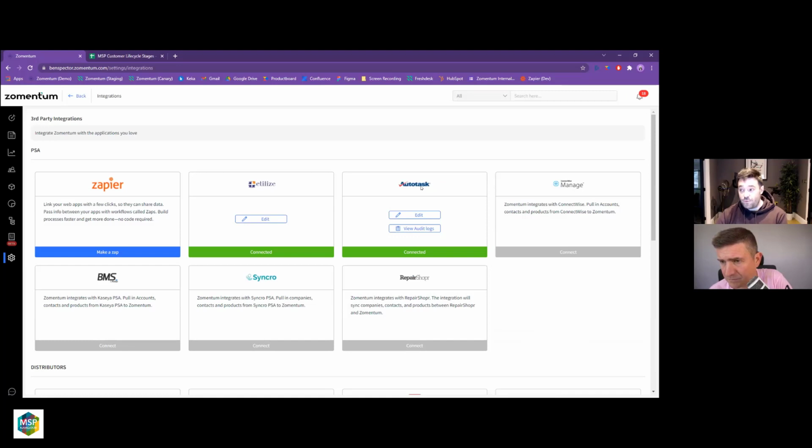For the PSAs, we've got Autotask, ConnectWise Manage, Kaseya BMS, Synchro, and Repair Shopper. So when you're creating all of your accounts or clients, your contacts, your opportunities, and your quotes are going to be synced to those platforms. I've got my demo environment integrated with Autotask because that's the one I've known for many, many years.